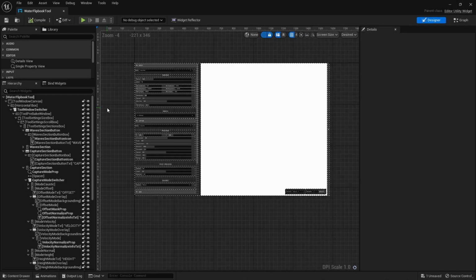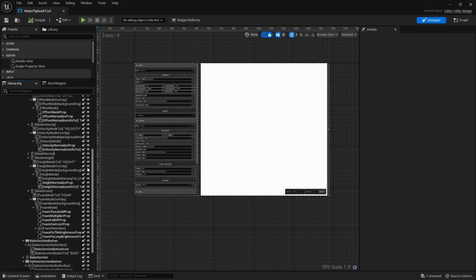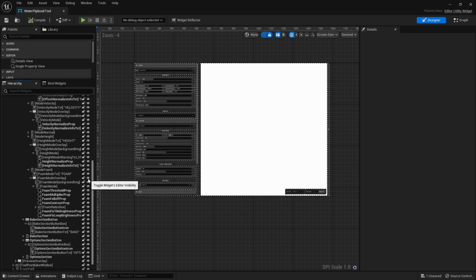Alright, so all in all, on the widget side there's not much to say. I have a bunch of single property view widgets, and the rest is quite basic. A bunch of vertical and horizontal boxes, some overlays and some images and text, and that's it.